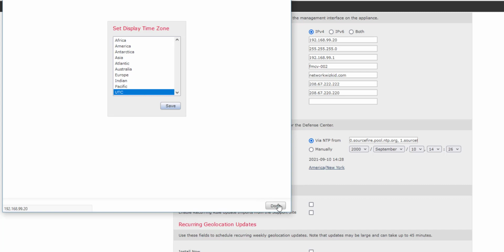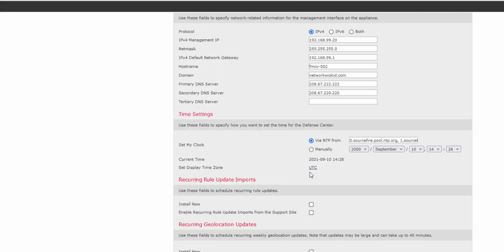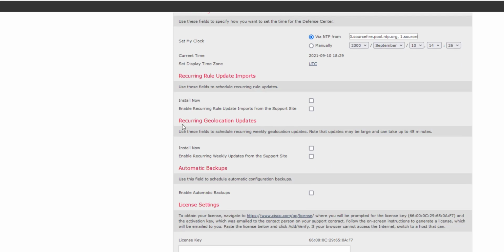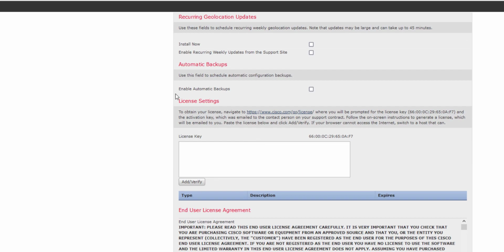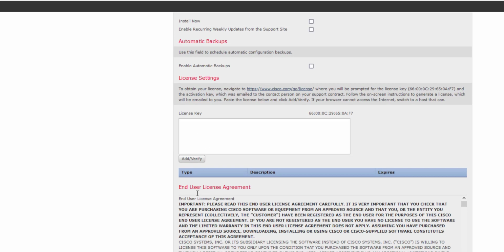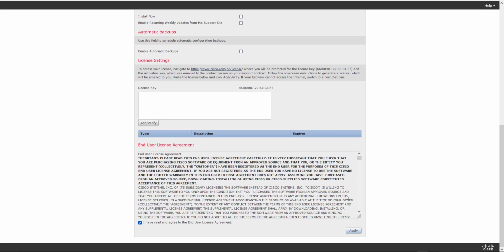So once that's done, we'll just press save, and then we can see that change there. I'm not gonna install any rule updates now because it's not part of this demonstration today. I'll leave all my backups. Licensing we can leave for now, and then we'll accept the end user license agreement, and then we'll press apply for that.